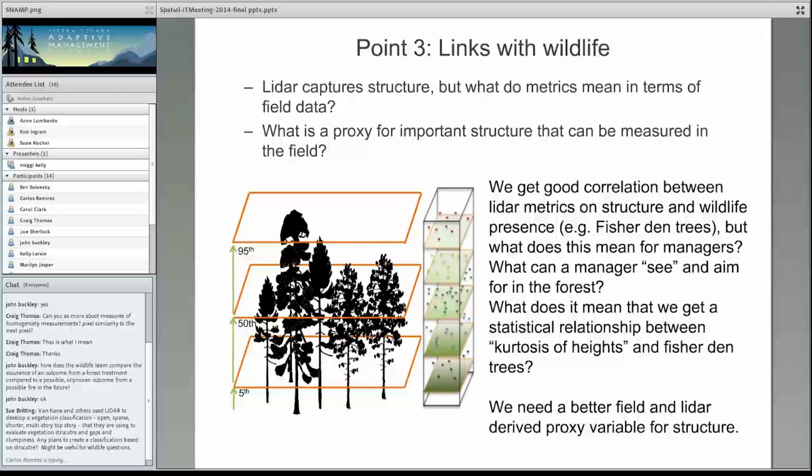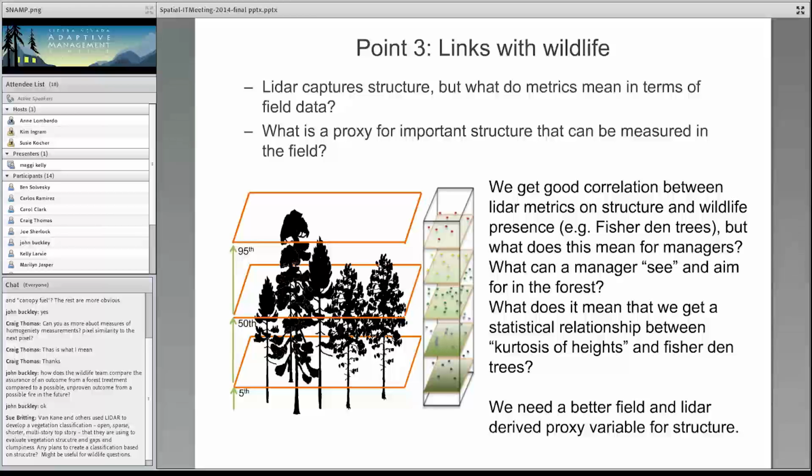So they did what sounds like a simple classification, open, sparse, shorter, multi-story, top story, to get at vegetation structure and clumpiness. And again, this is what the GTR 220 talks about too in terms of forest structure. Can we use LIDAR, can we pull from the LIDAR simpler measures that mean something to managers that can be measured in the field? I think that's a really important area that I'd like to continue thinking about.